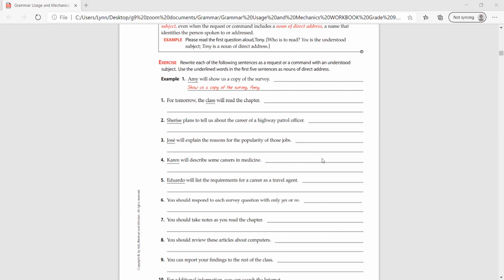All right, what about number 2? Sharif, tell us about the career of a highway patrol officer. Okay, what's your sentence? Sharif, tell us about the career of a highway patrol officer. Okay. Mine is, please tell us about the career of a highway patrol officer, Sharif. You can say, Sharif, please tell us about the blah, blah, blah, okay? All right, number 3.